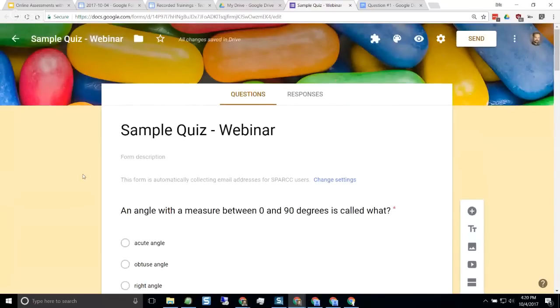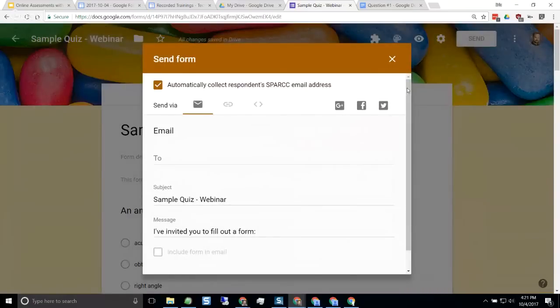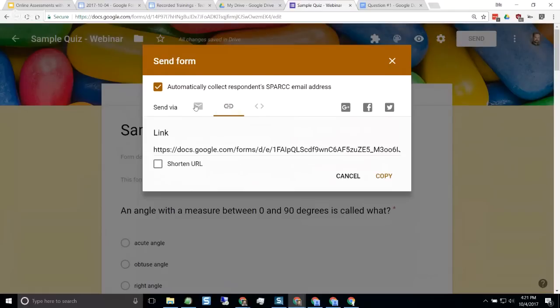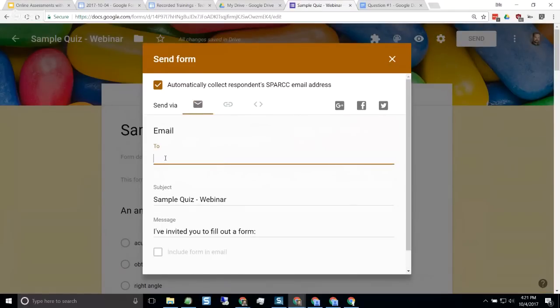All right, so let's talk about sending this out to the kids. We've got the form done, everything's ready to go, time to get it out to the kiddos. So how do you do that? Well, you've got several options here. One option is to go up to the send button in the top right-hand corner and click on that. When you do that, there's an option to email it or to get a link to it. If you use the email option, we'd have to put in the students' email addresses or use a Google group or an address book group to send it out to all of them at once.